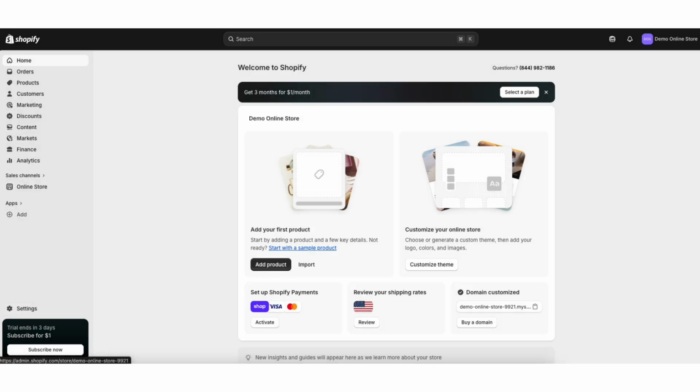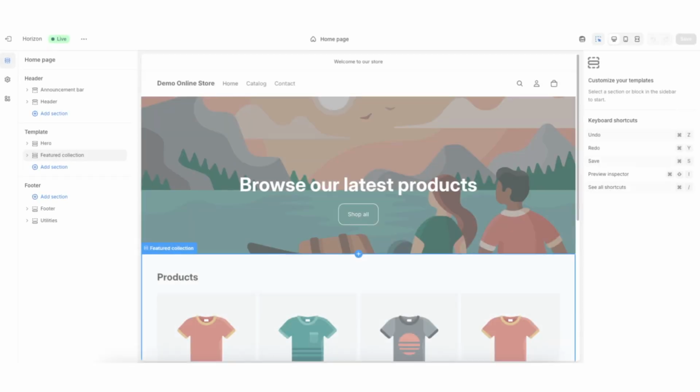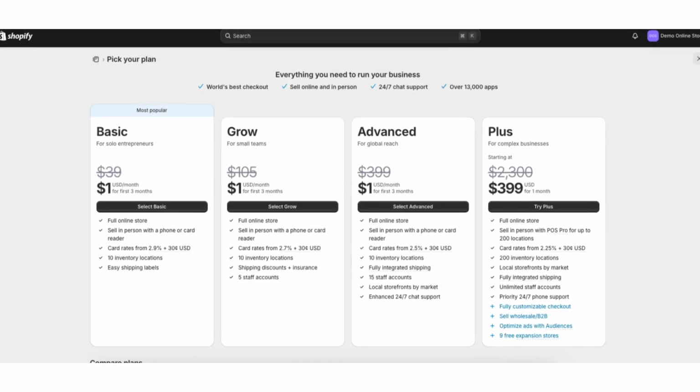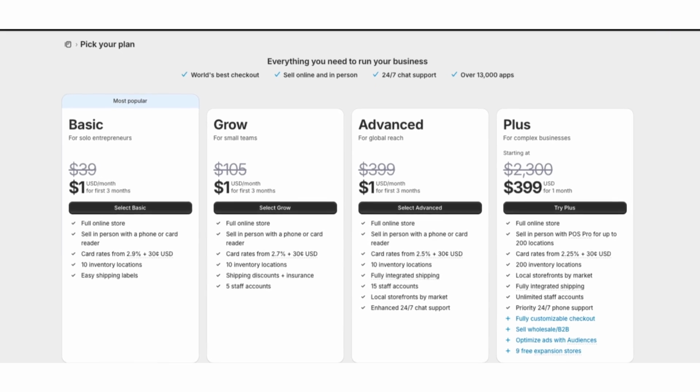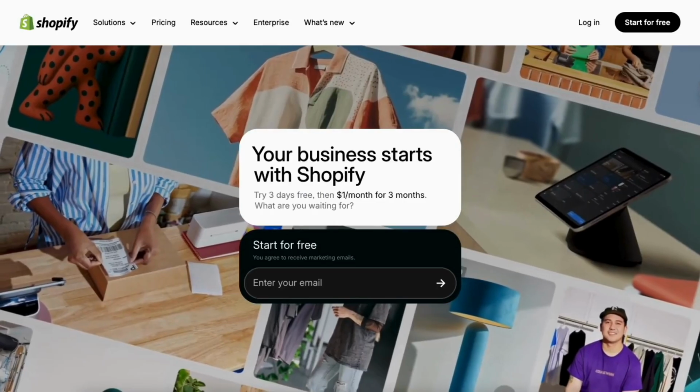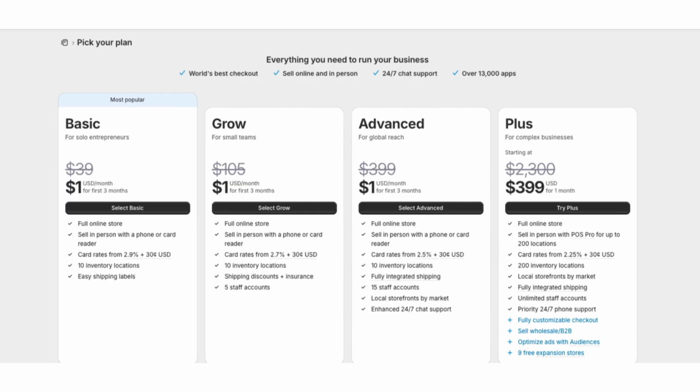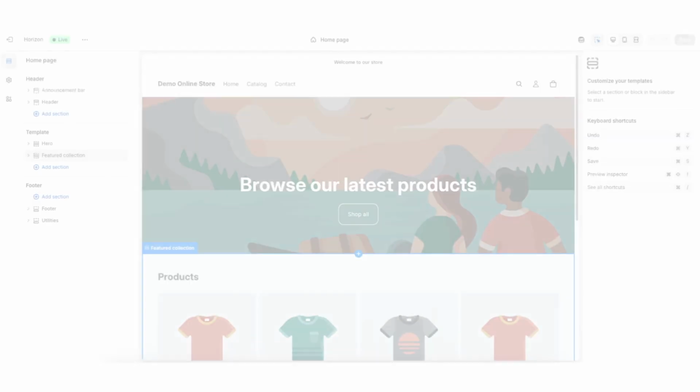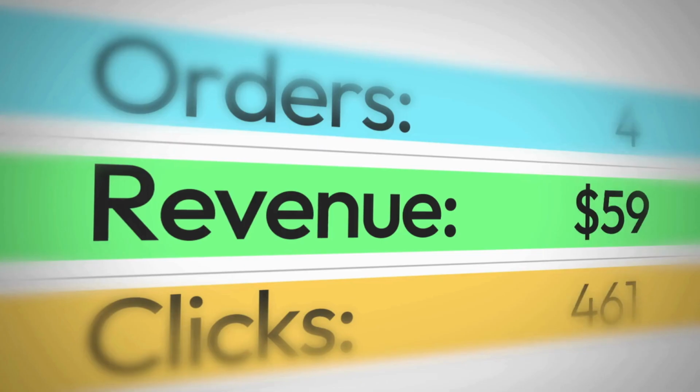During your free trial, you can explore Shopify and start building your store. Before launching your store publicly, Shopify will ask you to select a plan. Right now, the best deal Shopify offers is start with the free trial, then pay just $1 per month for the first 3 months. This gives you plenty of time to build your store, add products, and start selling.